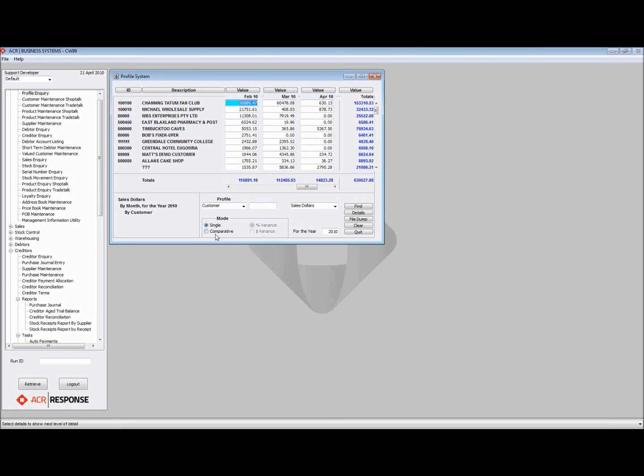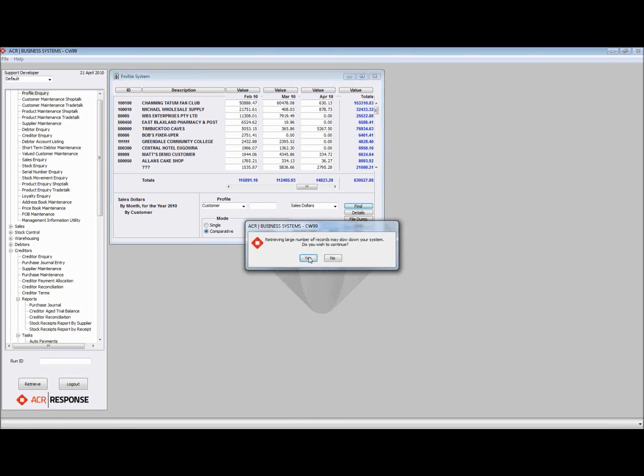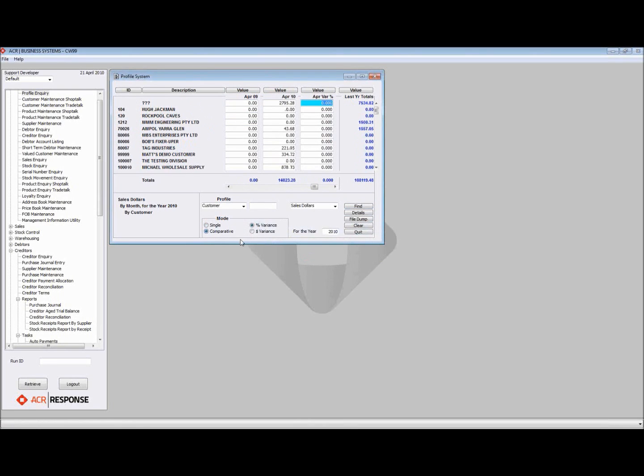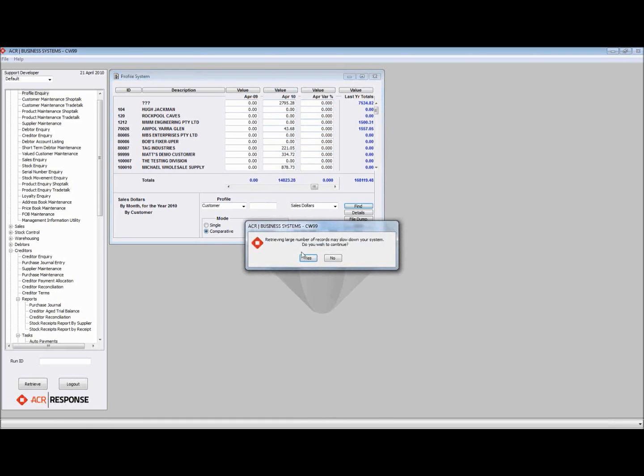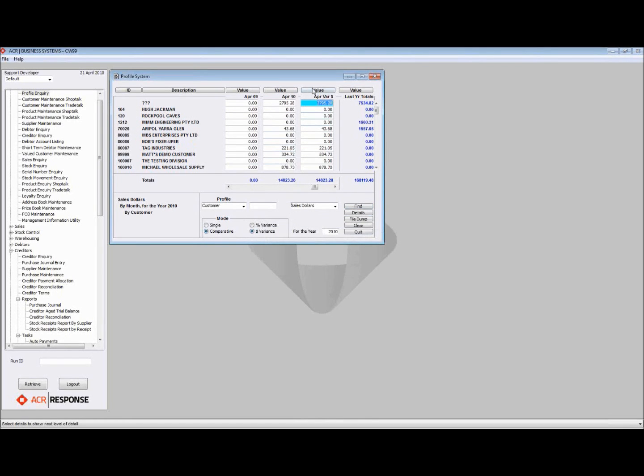The other side to this is your comparative mode. Now what this will do is give you a comparison between your dollars or your variance, depending on which one you choose, between this year and your last year and the difference between them. So if I choose dollar variance, it will again ask me to refresh the information, so I'll say yes to that. And as you can see, it's again sortable by your dollar value. So you can see 2 years in comparison with the difference between them. So you can choose the year that you want down here as well.